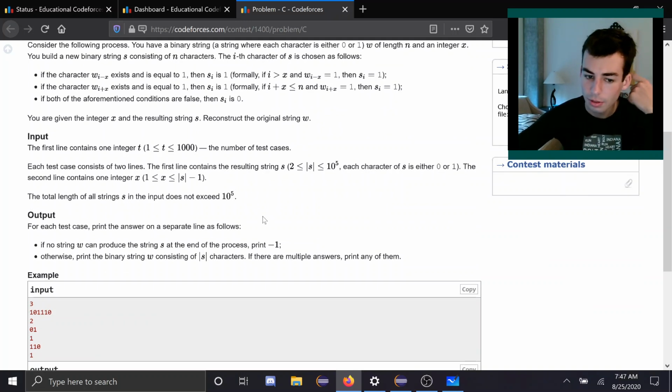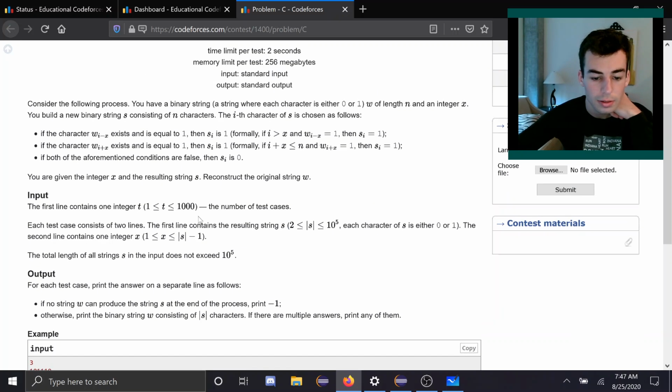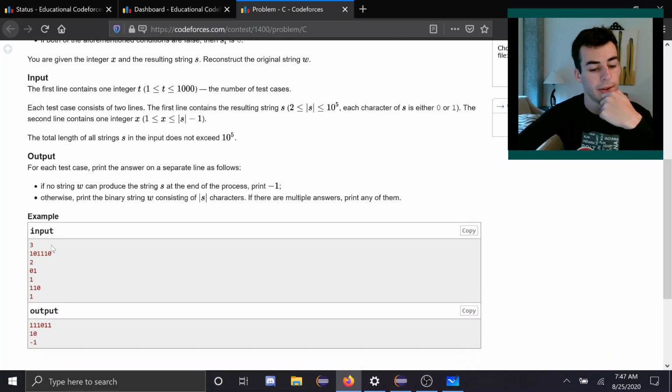So what happens here? You're given the string s and then the integer x. So here we're given this thing and the integer 2. So you have this. If you go forward 2, you have a 1. So this is a 1.